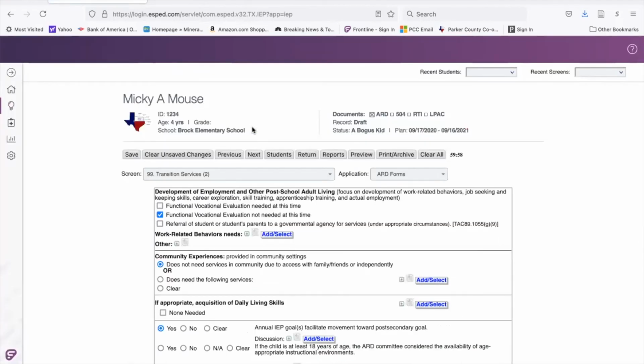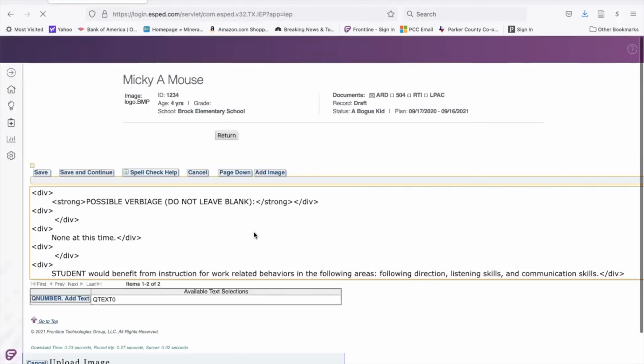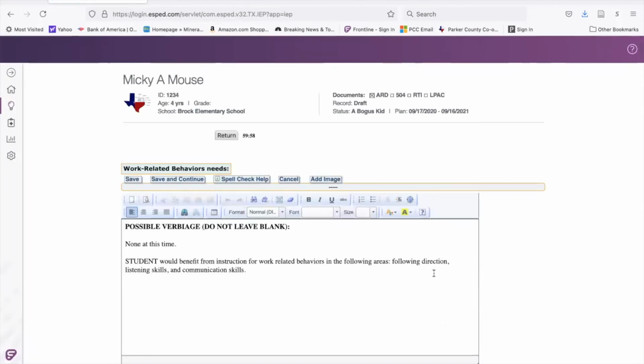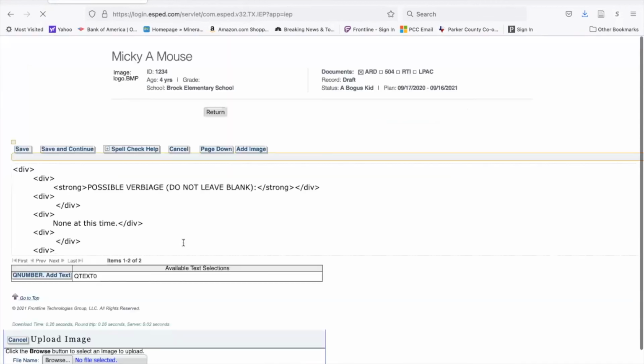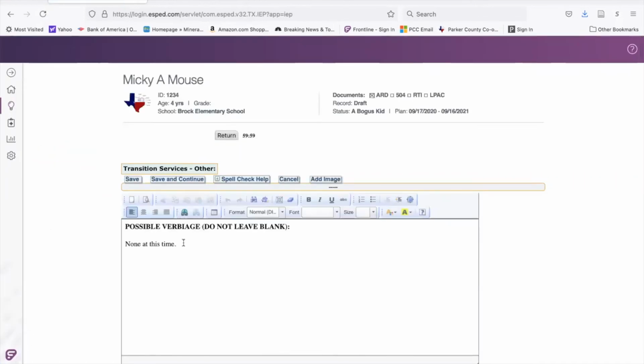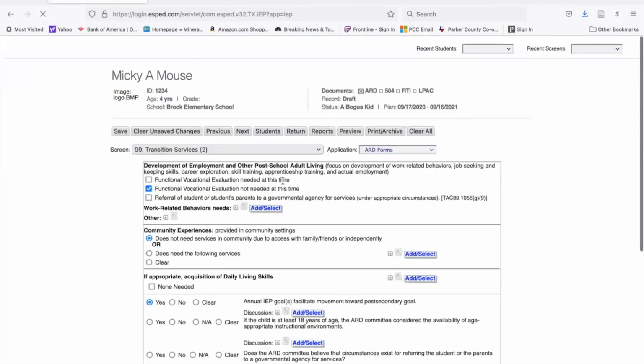Okay, and for the most part here, functional vocational evaluation not needed at this time. If it is, then that would be a discussion that our transition specialist or diagnostician would probably have with you, but for the most part, all of our kids, that should be selected there. Work behavior needs. So, none at this time, or maybe there are some that you think they need. So you could write that down there. We don't leave this blank, so you just put none at this time if they don't have any.